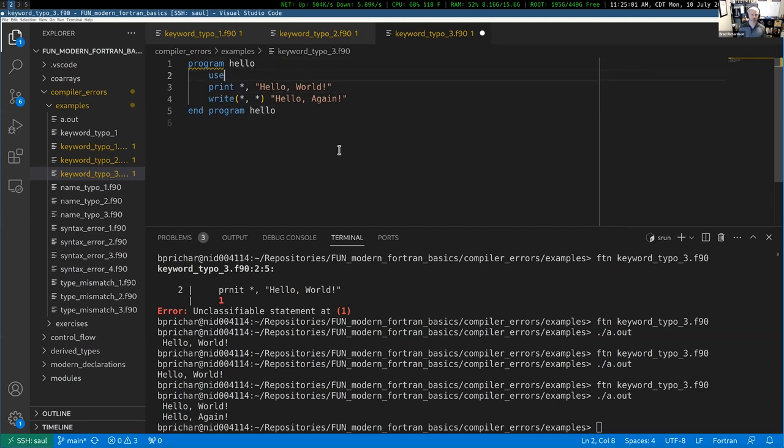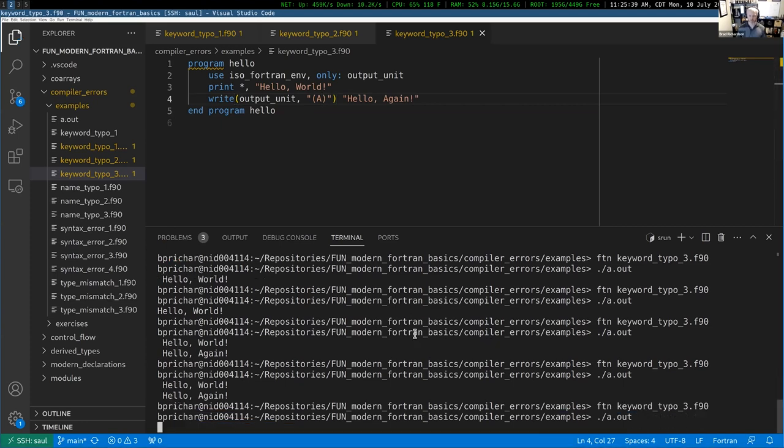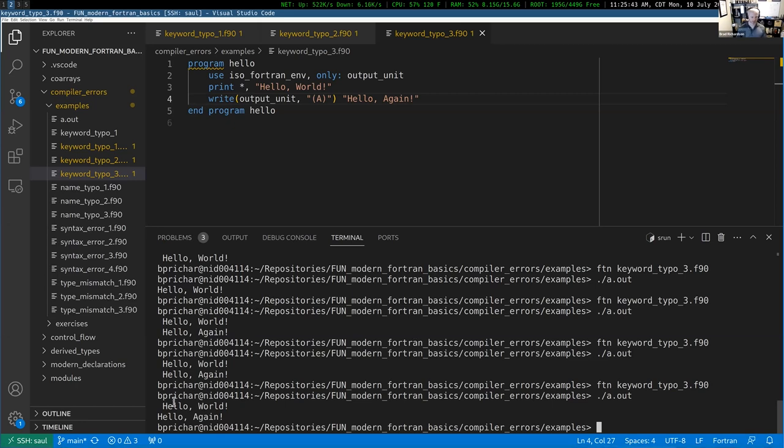There's an intrinsic module called ISO Fortran ENV that has a handful of units defined, and the one that is explicitly standard out is output unit. So that says put it to standard out, and then again, this is the format specifier. So if you want, you can be explicit again, and then you lose the extra space in front of it. All right, so hopefully that answers enough of the questions about outputs.